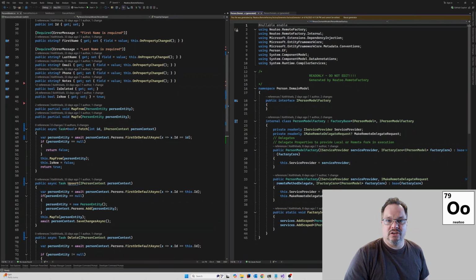In this video, we're going to jump right in, and I'm going to show you what I think is the coolest part of Neatoo, and that's the Roslyn Source Generators. We're going to show you how they generate your two-tier factory as you code, and how you can see them and step through them while debugging.